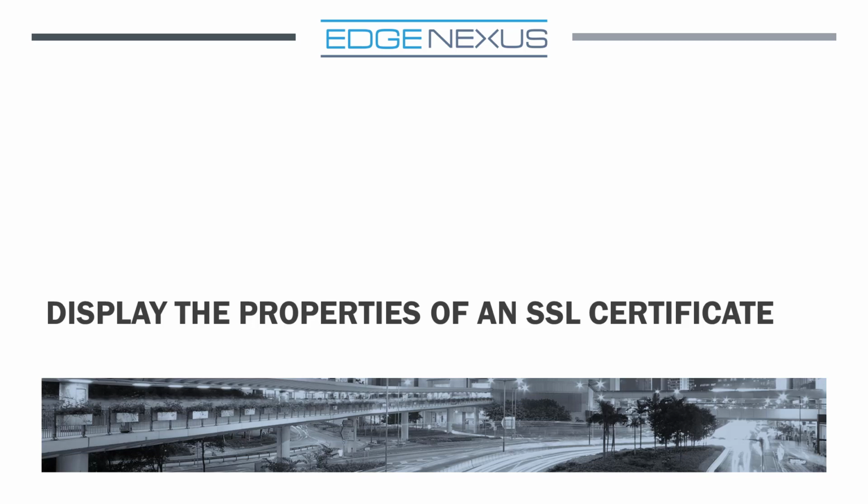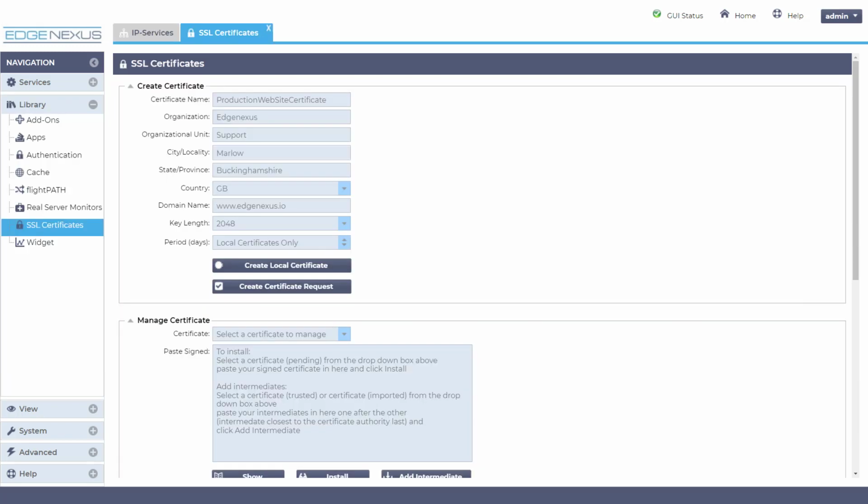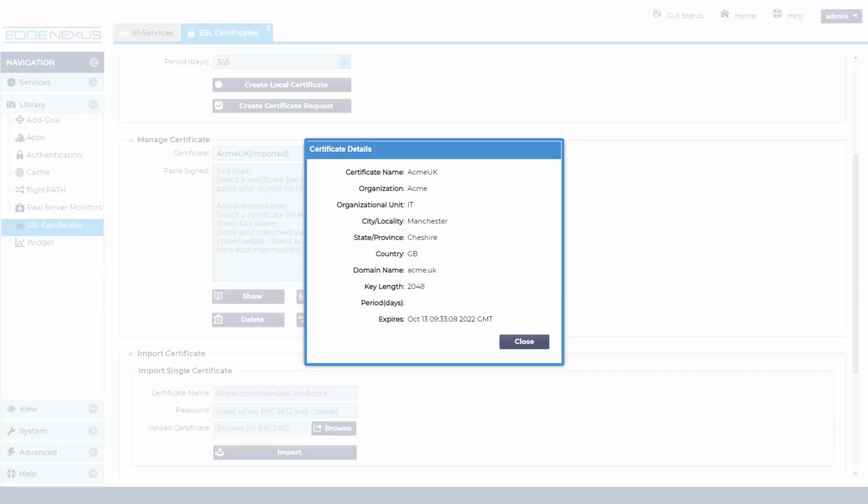Displaying the properties of an SSL certificate. Starting from the IP Services page, navigate to SSL Certificates located in the Library section. In the Manage Certificates section, use the Certificate menu to select the SSL certificate you want to see the properties of. Click the Show button. You will then be shown the properties of the SSL certificate in a pop-up dialog.